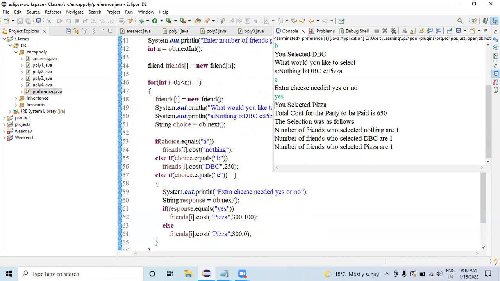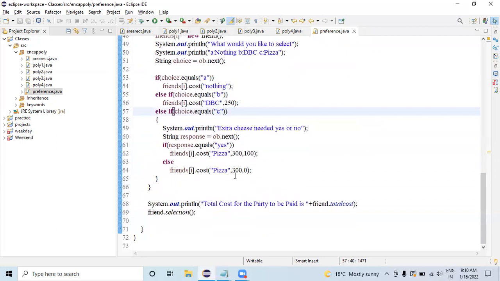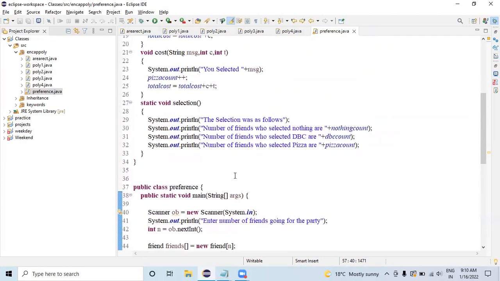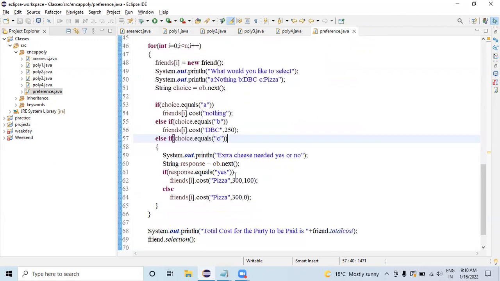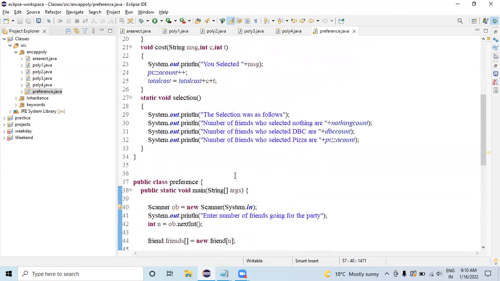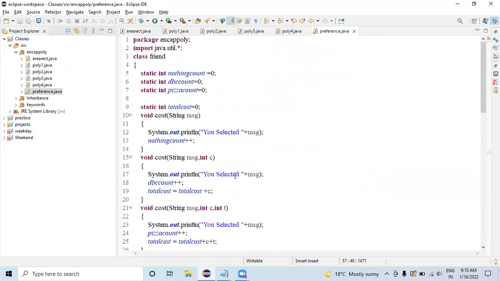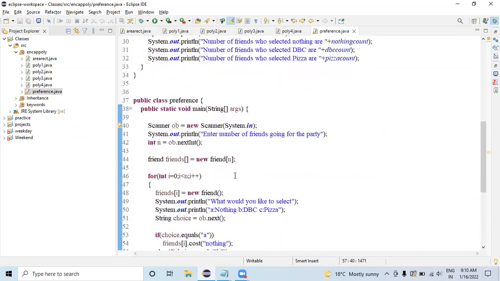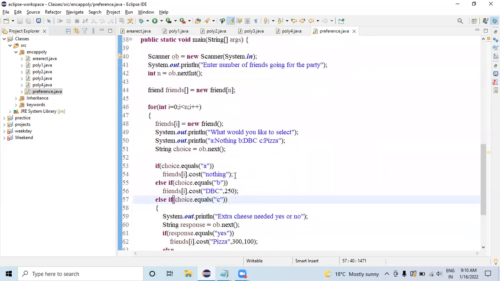So you can implement the program on your own systems and you can check for different number of friends and different selections. So this completes function overloading or polymorphism. I hope you got a clearer picture with respect to function overloading or polymorphism.